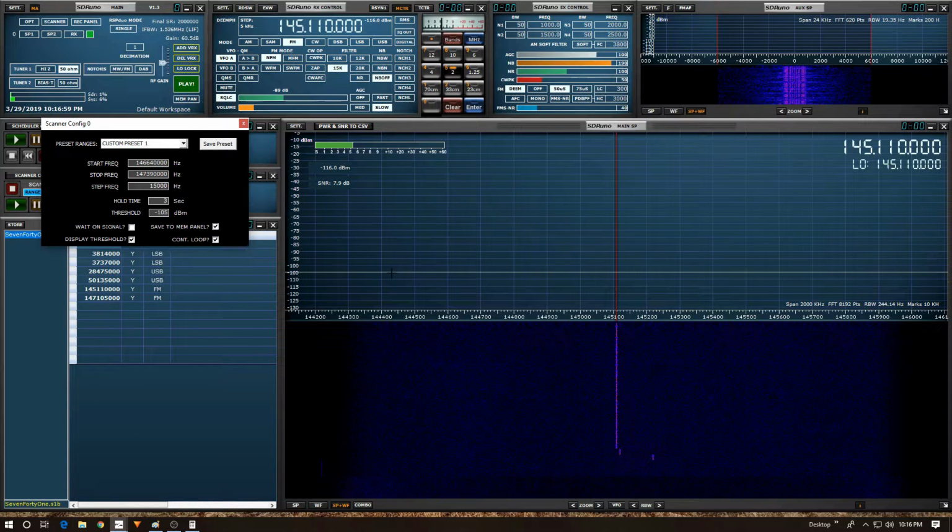The next option is display threshold. What that does is toggle the display of this white line over here in the spectrum display. And we'll talk more about that in a minute. This checkbox here, save to memory panel, will allow SDRuno to write any signal that it picks up during a scan to the currently active memory bank down here in the memory panel.